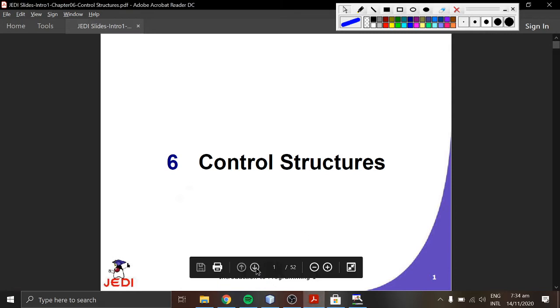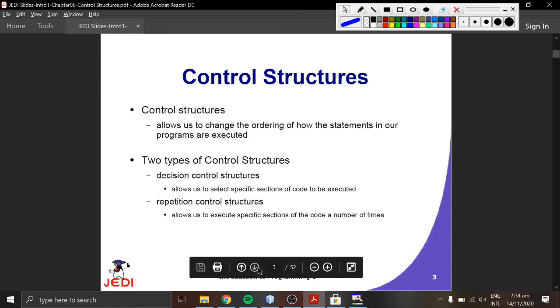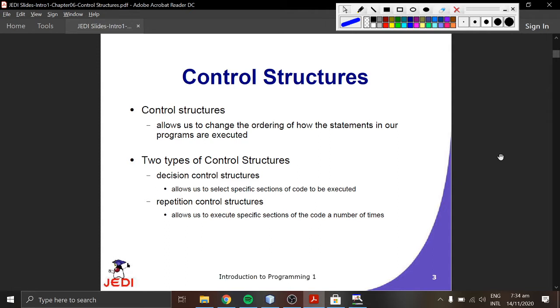So basically, control structures is defined as allowing programmers or the users to change the order of how the statements in our programs are executed. So basically, when there is a point in the program wherein the program will go different ways or will change its flow, that's why it's called control structures. It controls the flow of the program.